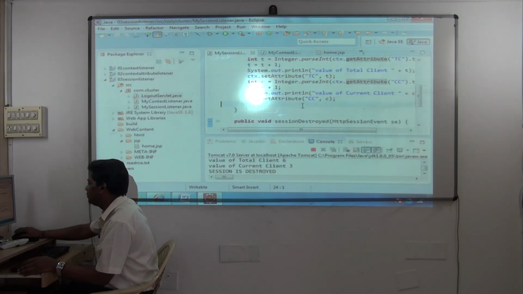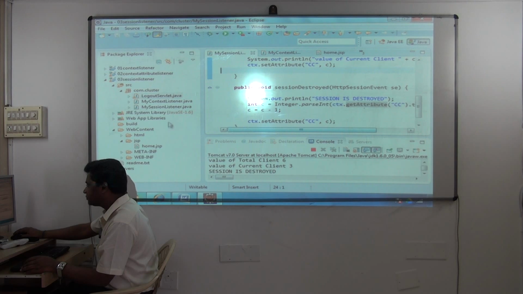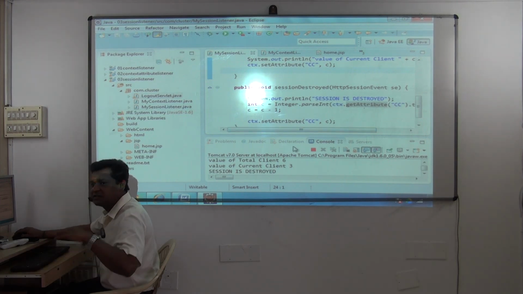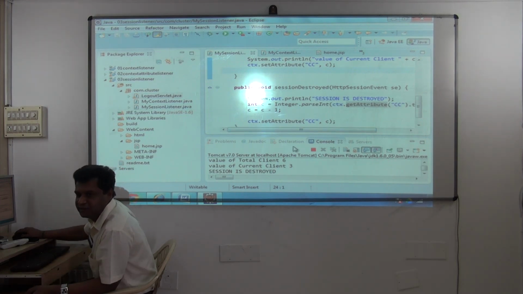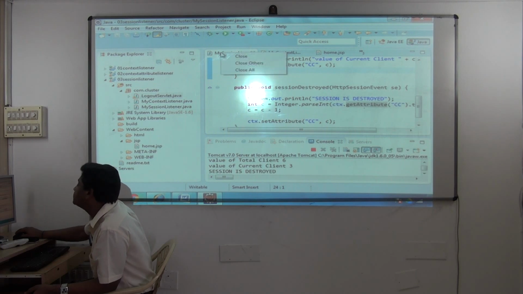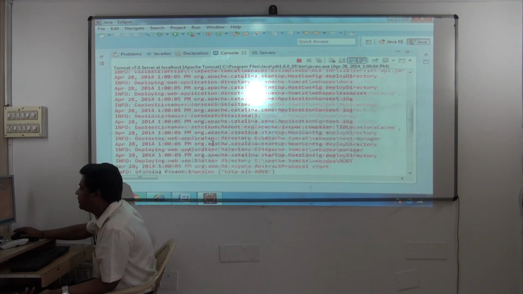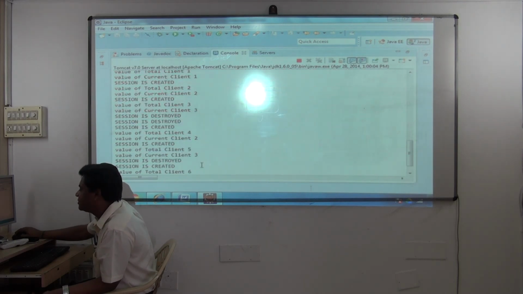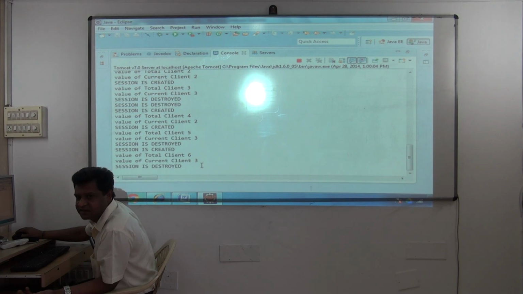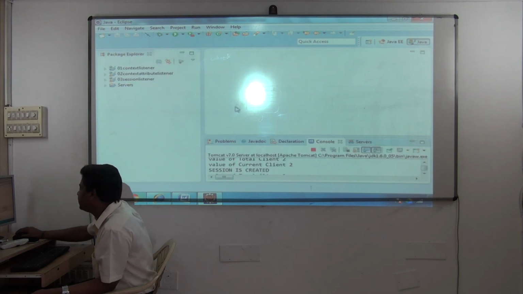Nothing big here, so go through all this. You are depending on session creation and session destruction events. So one simple example I gave you, just to give you the idea. Here I put SOP in those methods, created, destroyed, whatever it is. In the listener classes I have written, it is printing. That's it.